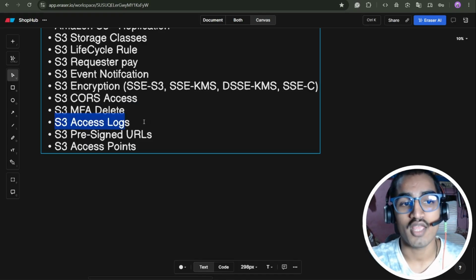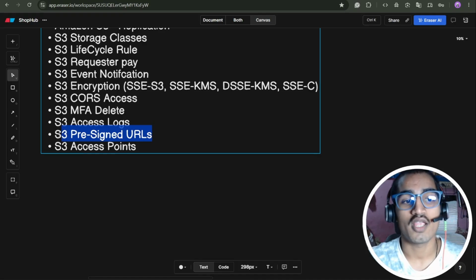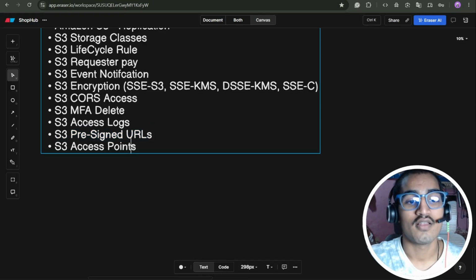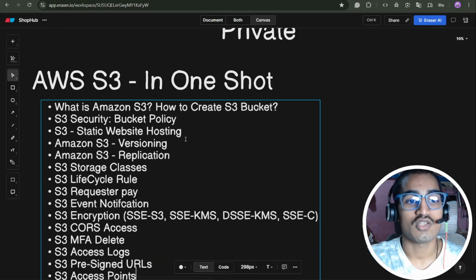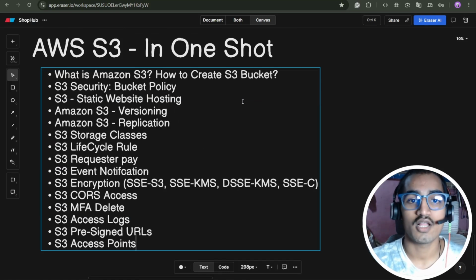And then we have the access log. We will also see how we can make audit records of your S3 events into another bucket, and how we can provide duration-based access to our S3 objects to the outside world, outside of AWS, meaning on the internet. And lastly, we will see the AWS access point. So that's all related to AWS S3 in one shot, in a single video.